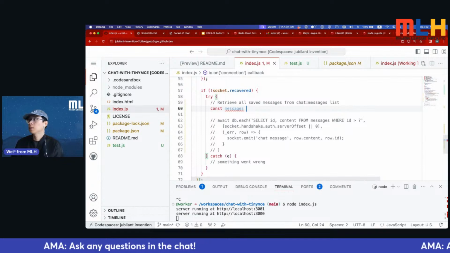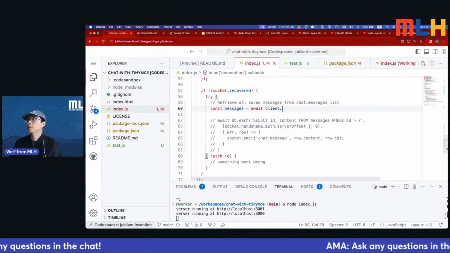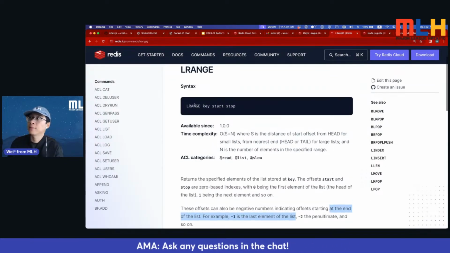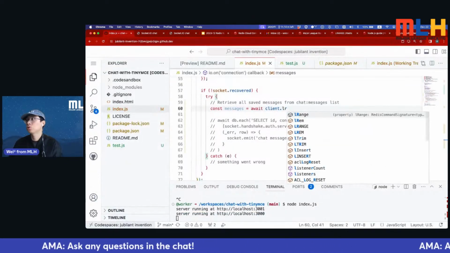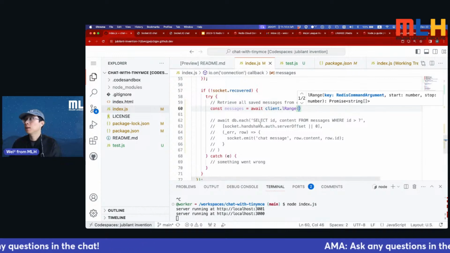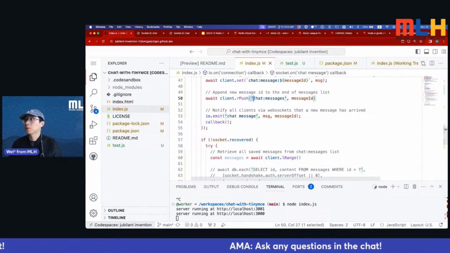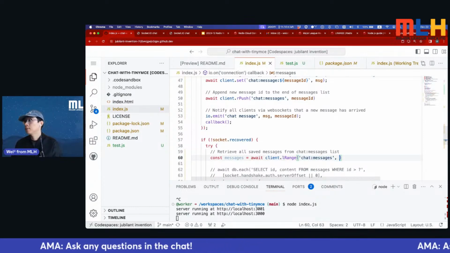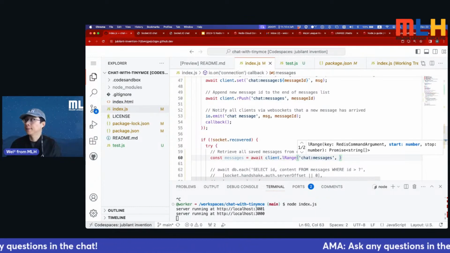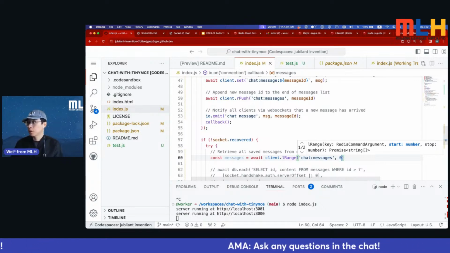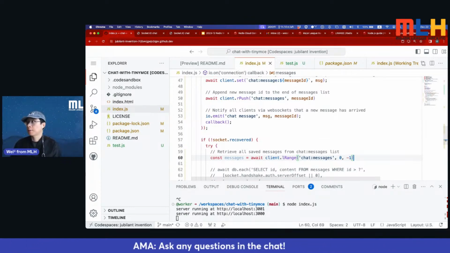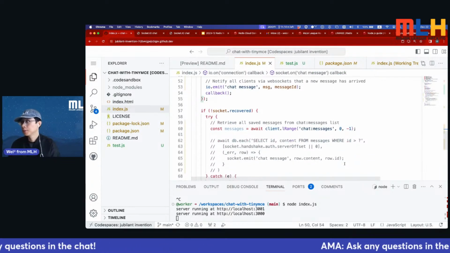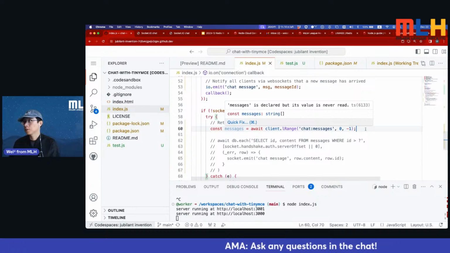We can do messages equals client dot, and let me go back here to take a look at the command name, which is lrange. So let's try lrange. And here we need the key, right? I'm going to copy the key so I don't misspell. And we need to supply the start and stop. So we start from 0, stop at -1.